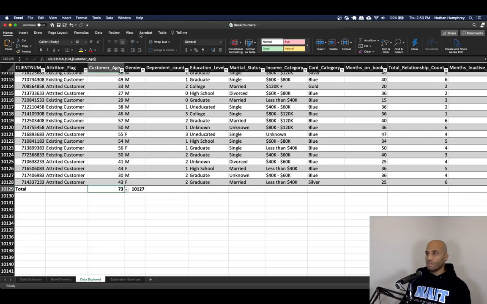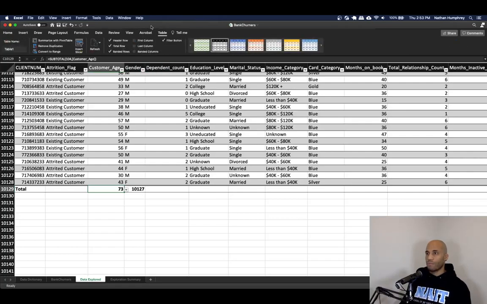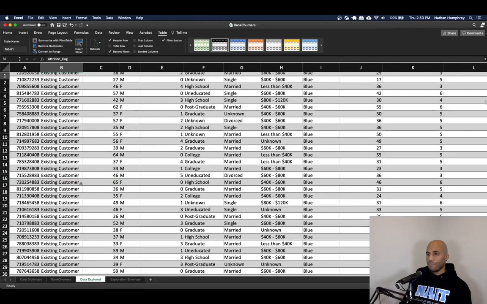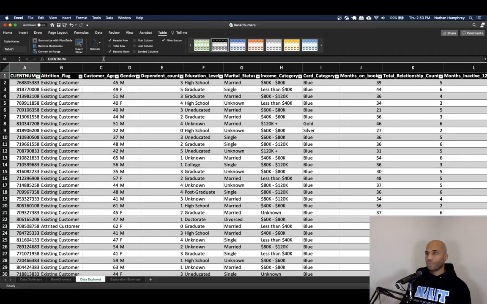So once I'm done with this, I'm going to go back to the table on my ribbon. I'm going to uncheck the total row. I don't want that anymore. And I'll go back to the very top, and I'm going to use this option to convert to range, because again, I don't want the table. It's compute intensive. It might slow my computer down, and I don't really want that. So I'm going to convert this back to a range.